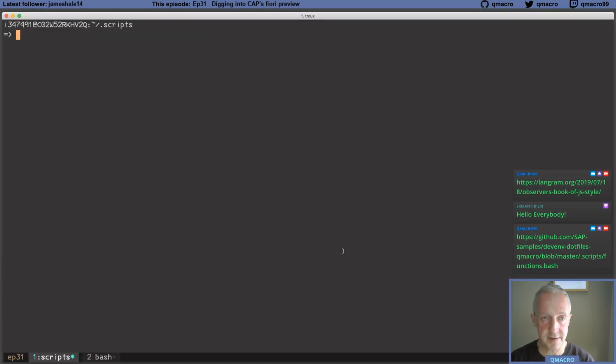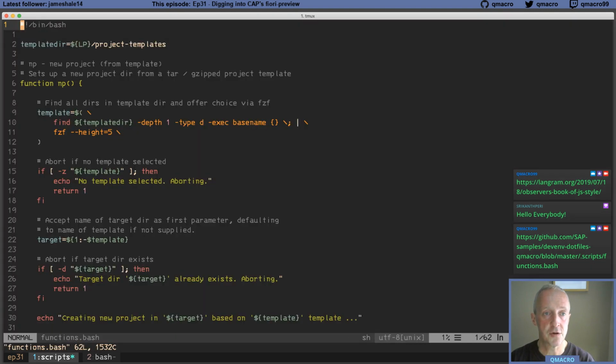I'll just have a quick look here to show you what this does. Really, it goes and looks in the templates directory and grabs all the directories in there. That's that thing there, grabbing the individual directory name, and then giving me a choice via fzf, and I'll choose it, and then it goes and creates it for me.